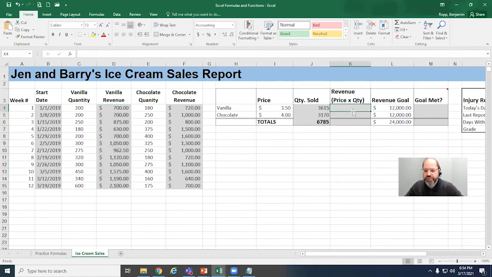So we've got two different options here for our total revenue for vanilla and chocolate ice cream. Okay, the first one will be a simple formula. The price times quantity should give us the revenue.